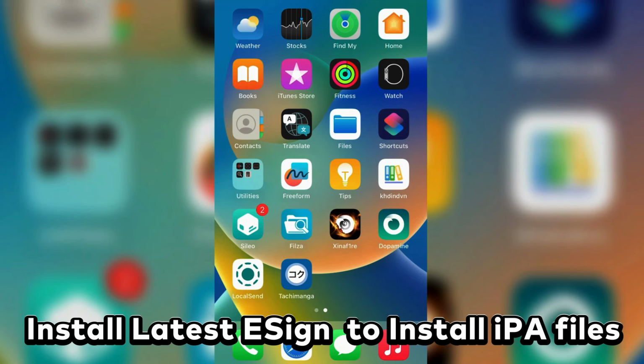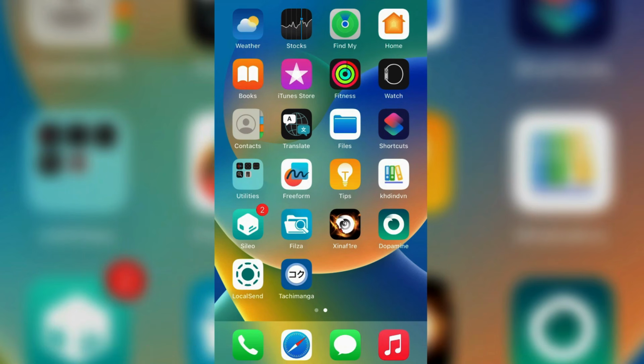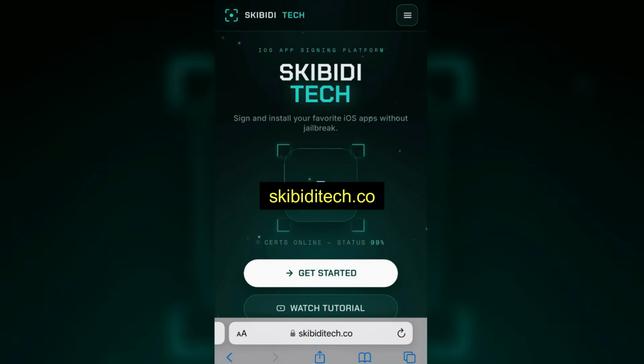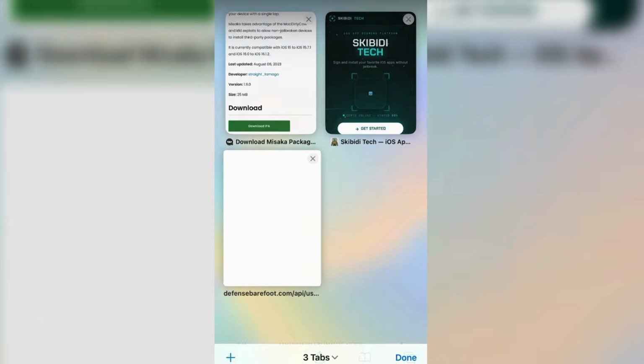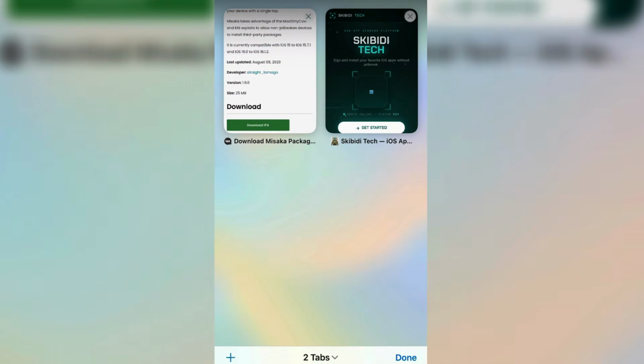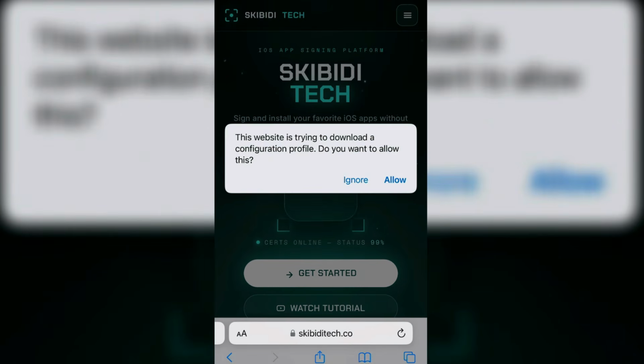Let's get to know how you can install the latest ESign on iOS to install the IPA files on iPhone without PC or jailbreak. Firstly, launch Safari and go to this website here, skibiditech.co. Tap on get started. This website gives ads, so we're going to close the tab here and return back to this website. Download the configuration profile, tap on allow, close.